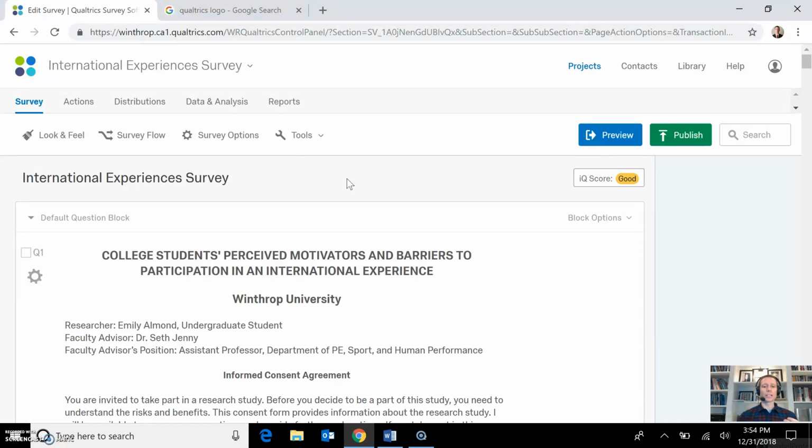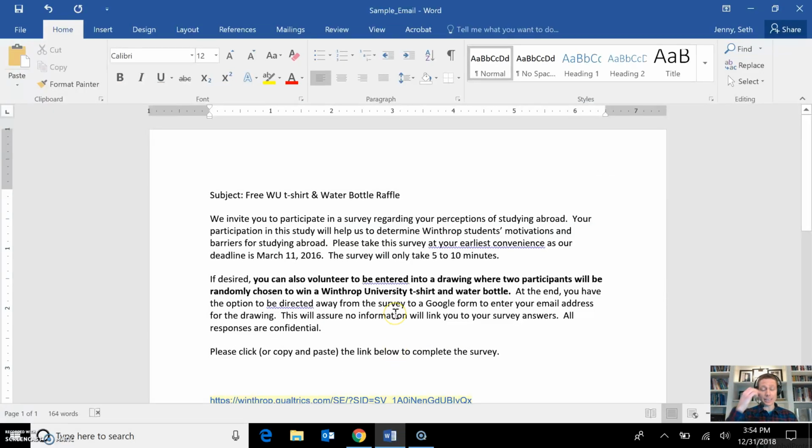outside of the survey, you're going to have some type of email sent with the survey link. And so here's an example advertisement that we had for Winthrop University students to incentivize them to take the survey. We had a t-shirt and water bottle raffle that invited participants to take the survey. So you can see the text here.